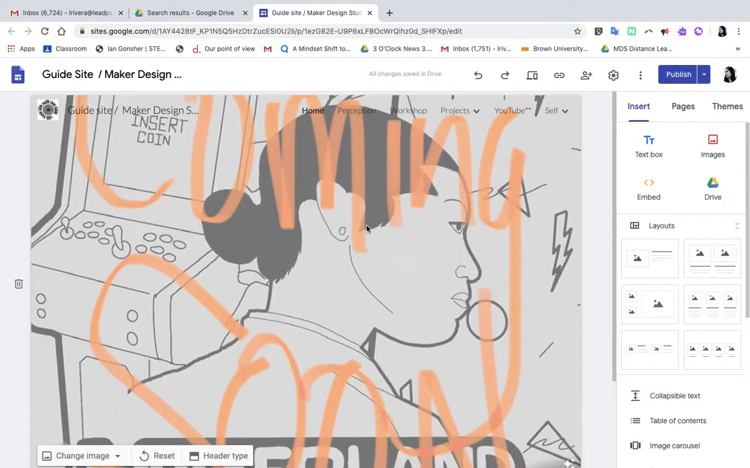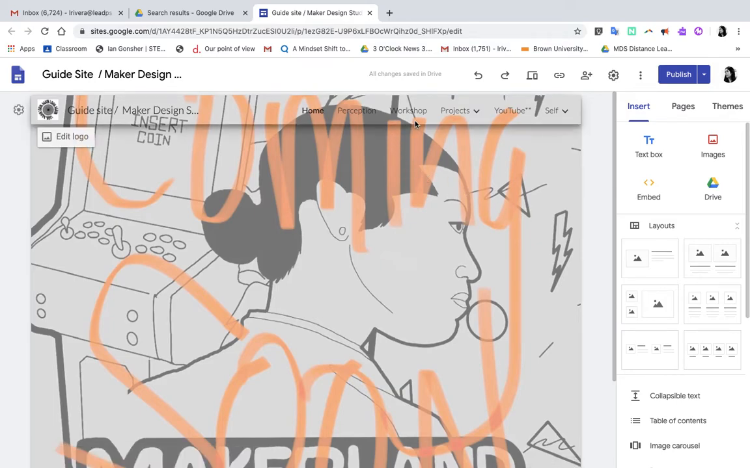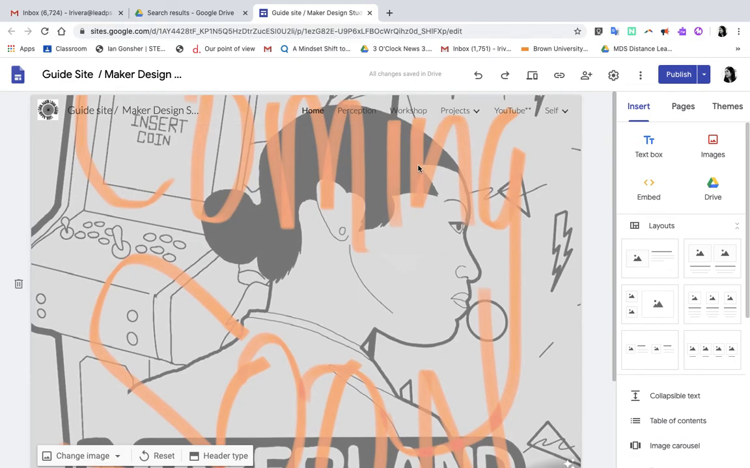When you open your site, this is what's called the editing screen or editing view. It has my website here and it has all these controls, all right? So let's imagine, just for the sake of this video, that Ms. Rivera has asked you to upload something to the workshop page. So you've done the work, now you need to upload it to your workshop page.